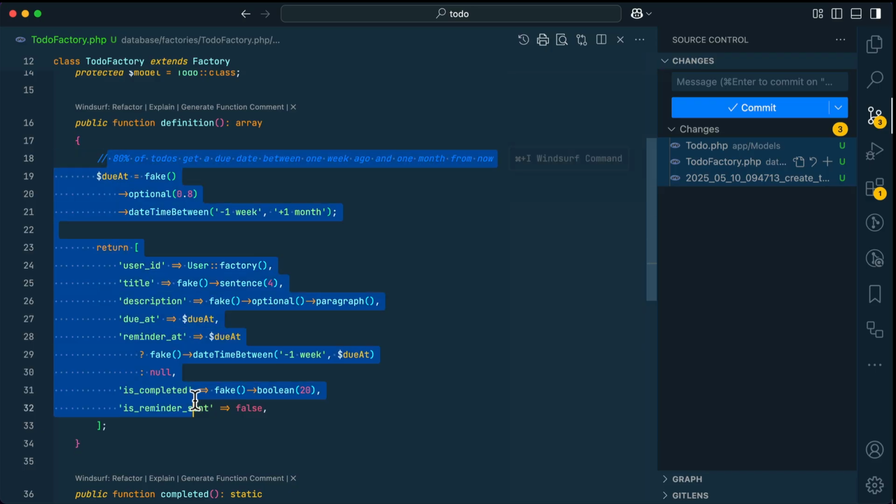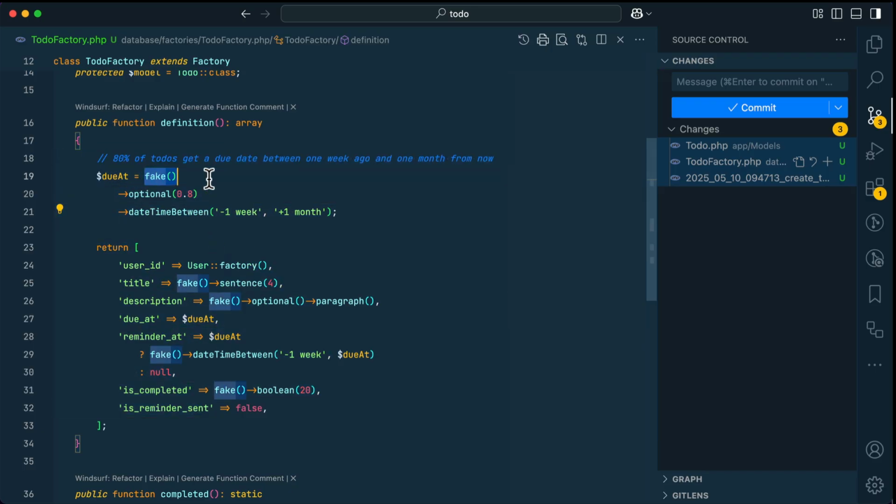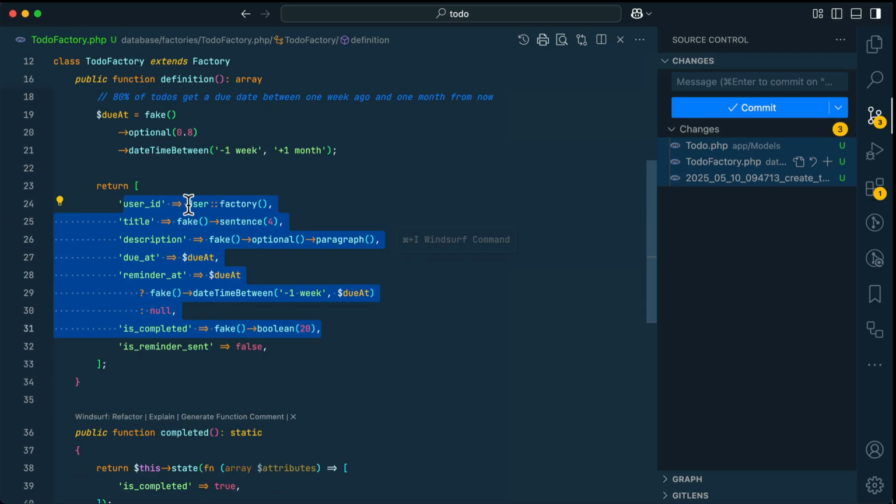Now let us go to the to-do factory. Here I have also added some of the fields over here. You can use this fake helper method to create data for each of the columns. For user ID, we'll say user factory, which means whenever we create a to-do, then a user will also be automatically created for it. So title is fake sentence. This is optional, the paragraph.